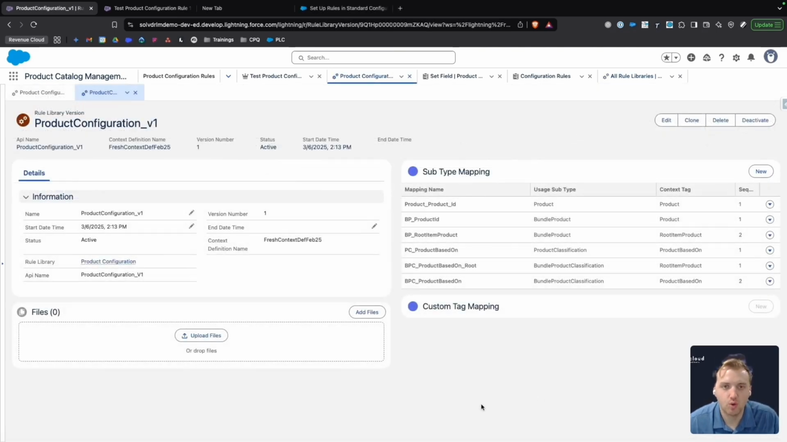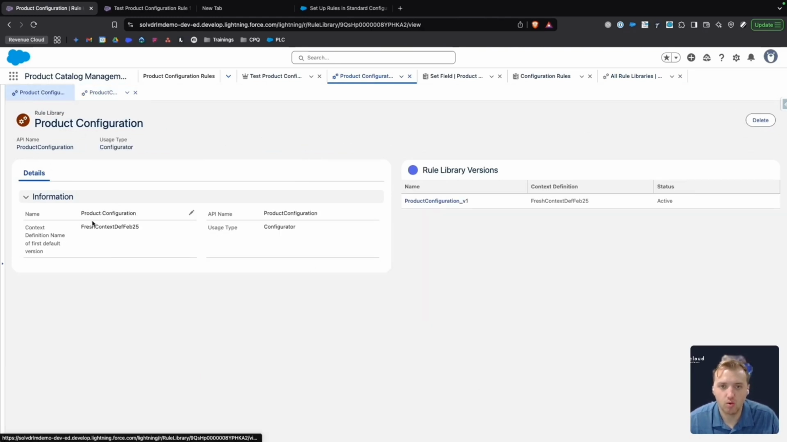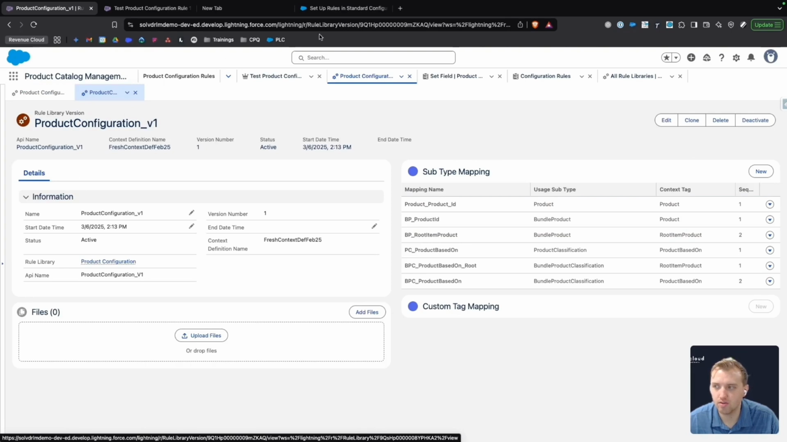One additional element to rule libraries is making sure that your version is active. So once you've created your rule library, you can enter into the rule library itself and you'll see related rule library versions. In this case, you should just see one version available with your context definition. You'll want to make sure that this is active. In order to do that, you'll click into the library version itself and there will be an activate button. In this case, this one has already been activated. This is crucial in the next steps to help prevent errors when creating a product configuration.